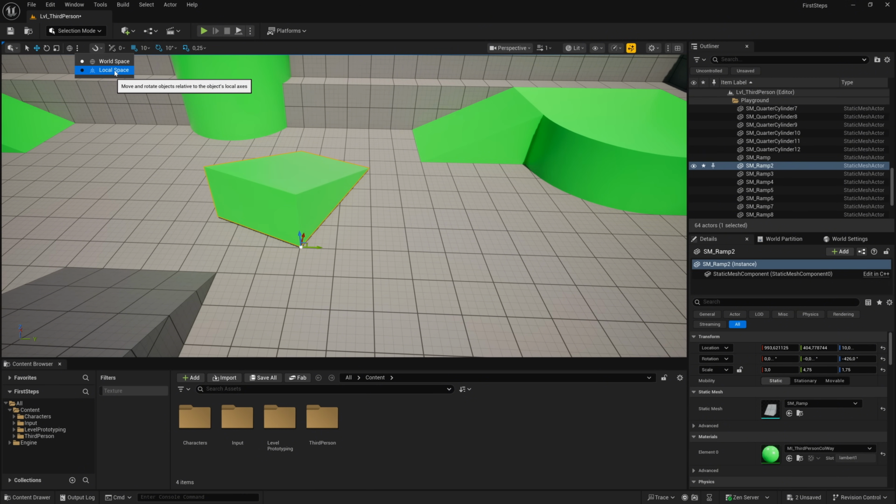Local space is great when you want to move or rotate an object naturally based on its own orientation. For example, moving a rotated ramp or aligning a prop exactly along its own tilt. World space is best when you want to keep things lined up to the overall level grid, which helps you place objects cleanly and keep your scene organized.